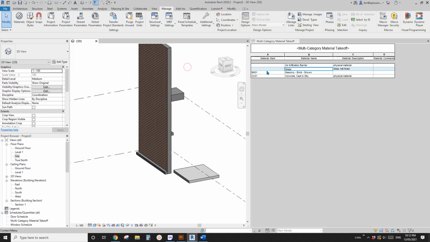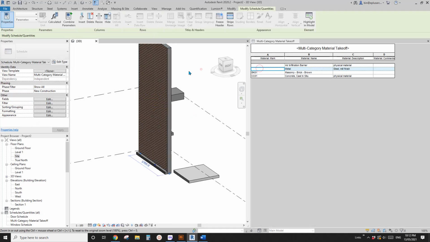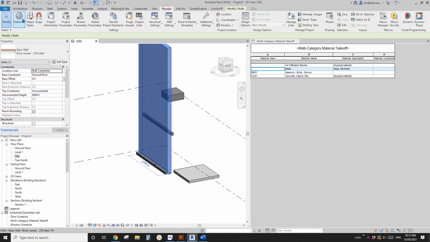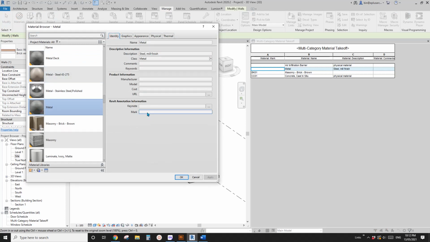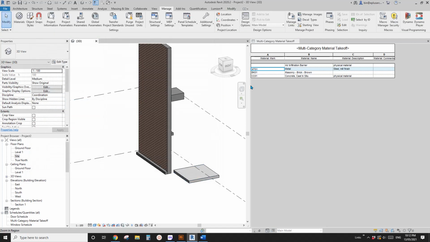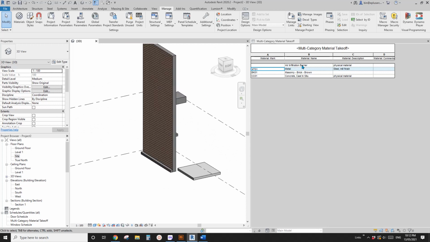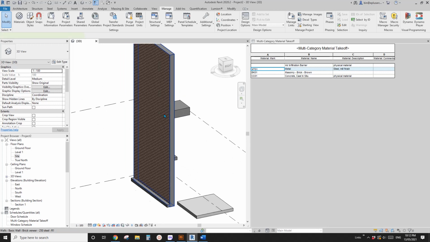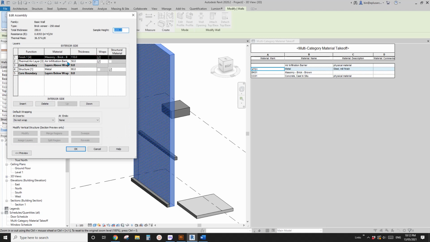So click here. Oops. Why is it not going there? So let's have a look again. Material, metal. Oh, it's gone. Anyway, MT01 and click OK. Yep, all good. So now this is, I believe, the air gap of this brick veneer wall.